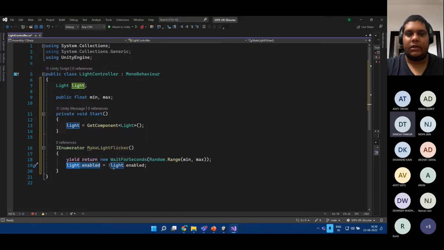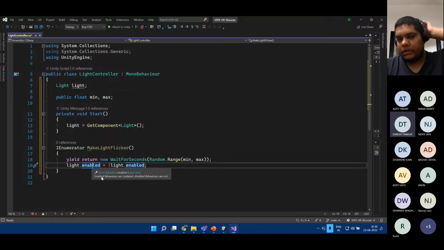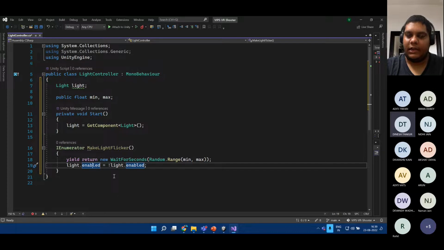This is a setter method. The right side is the getter method. So if you know setter and getter, you can create functions like this, right? Functions where they either set the value or get the value. So enabled is a function which can both set and get the value.